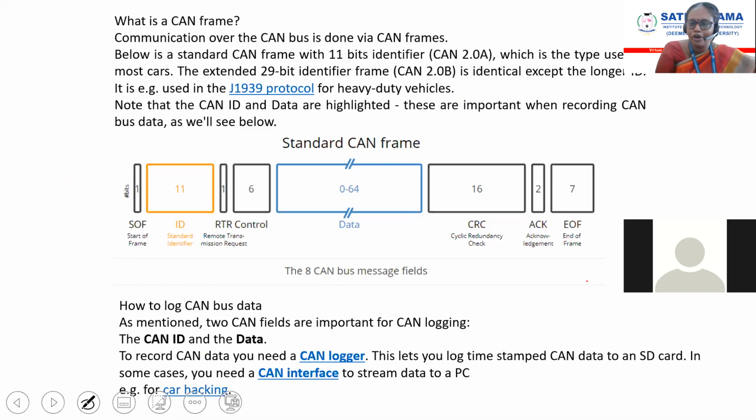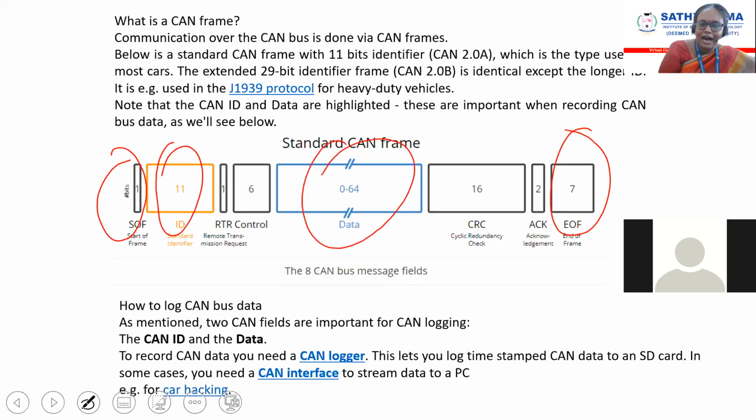So how you have to remember UART: start bit, data bit, parity bit, stop bit. Only four fields are there. But here you have seen that nearly we have eight fields. So start of frame, then end of frame. And then standard identifier will be there. And data field will be there. And this all is for error as well as acknowledgement, cyclic redundancy check and acknowledgement. And this is nothing but the remote transmission request as well as the control bit.